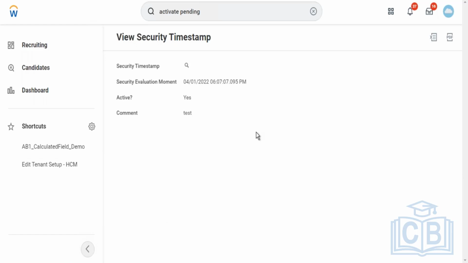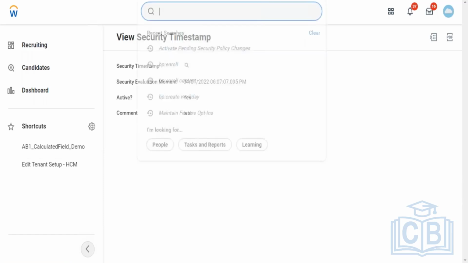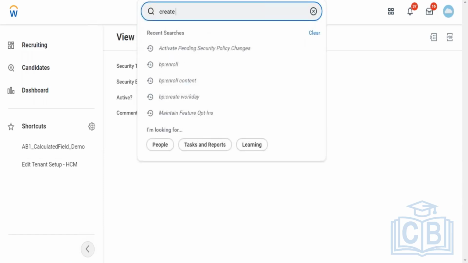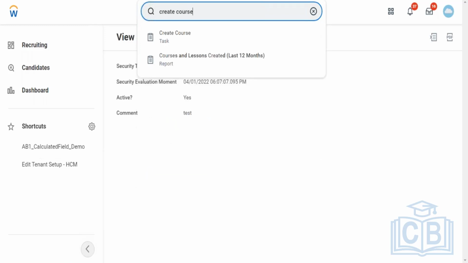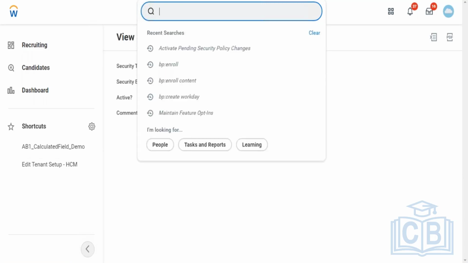Let's say in learning, if you wanted to create a course, okay. So, for example, I want to edit the location of a person. You cannot edit the location of the person that way. You can edit a location, but if you wanted to edit the location of a person, you need to go into the employee. You can edit employee contact information, and there you can change the location of that employee directly.